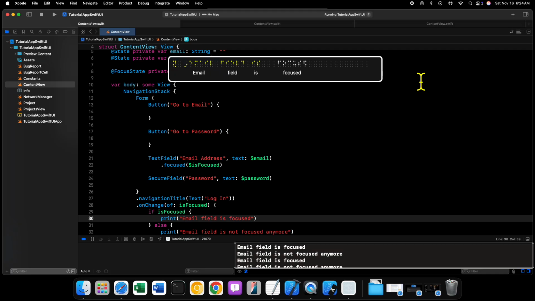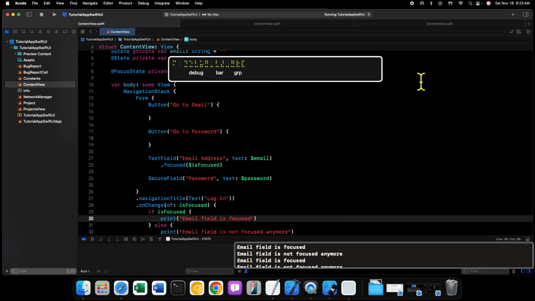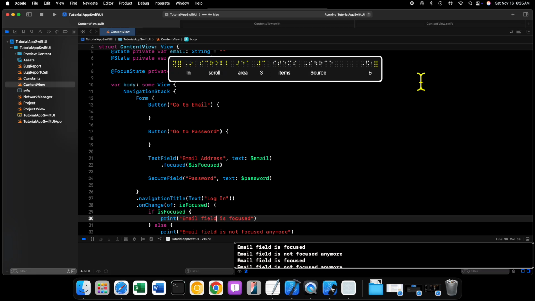But what if we want to programmatically change focus? Well, if we want to programmatically change focus, most of the time you're going to want to have multiple fields that you can change focus between, and for that you'll have to use an optional enum. So let's go into Xcode, and then into our content view.